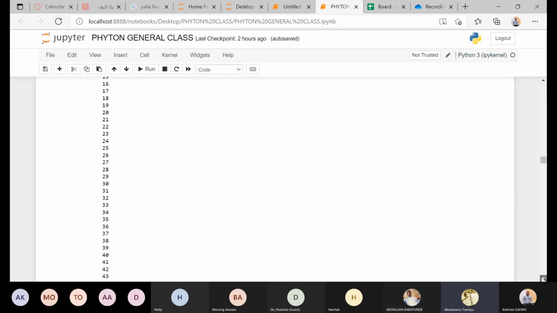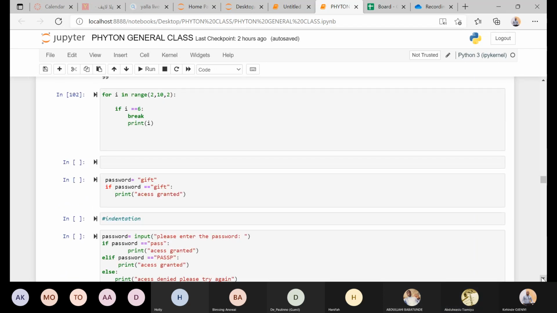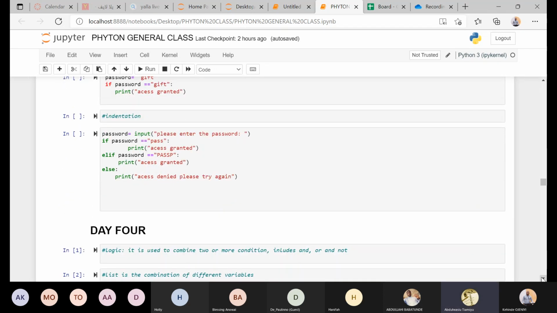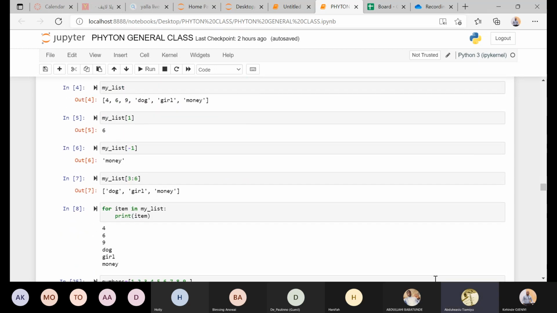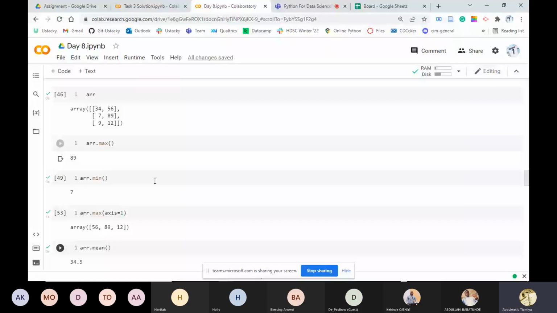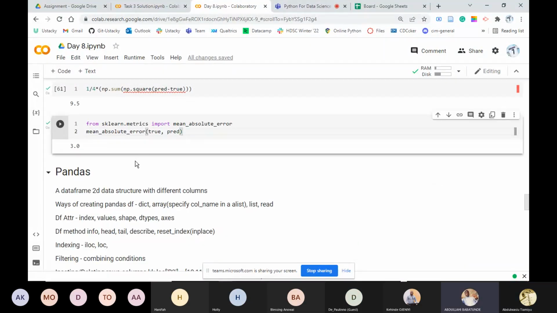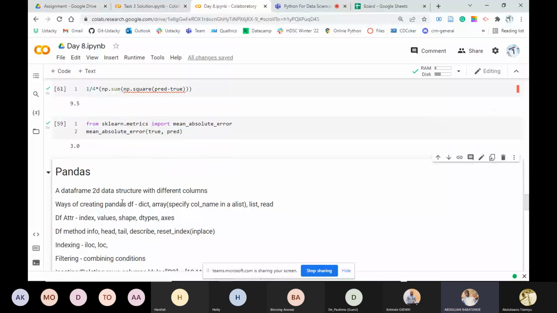Let me share my screen. Can you see the screen? Not yet. Yes, we can see now.